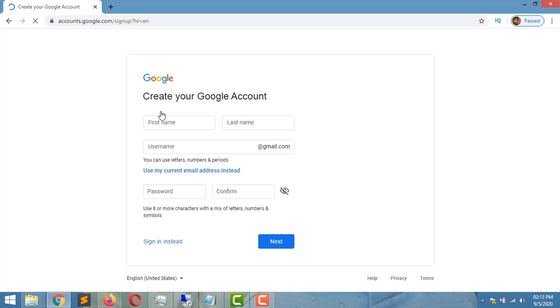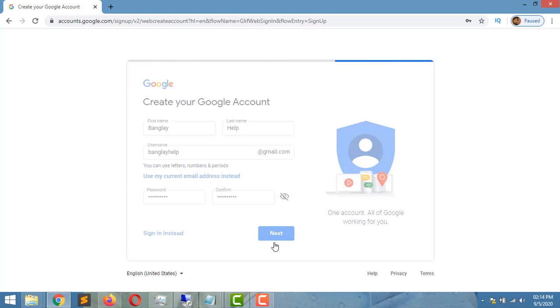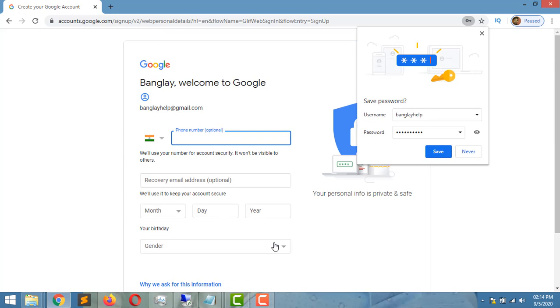Okay, so it will open a page. Now you have to fill up the form, your details like your first name, last name, password, confirm password, etc. So I am giving a name that is Bangla Help. Now click on next button.